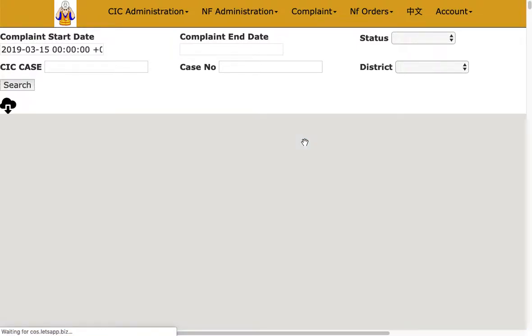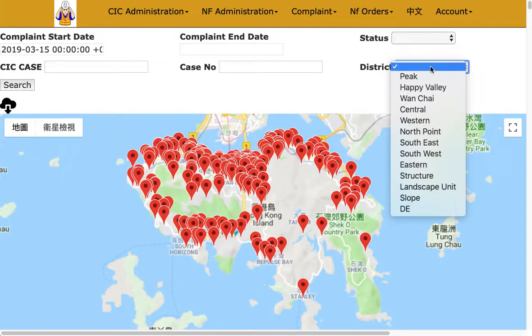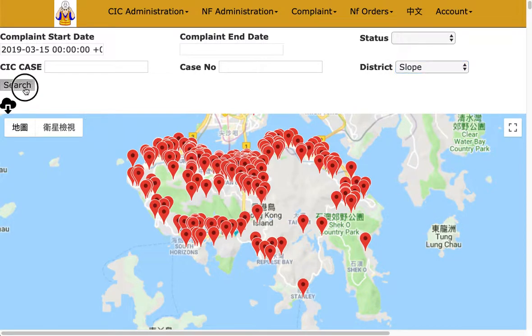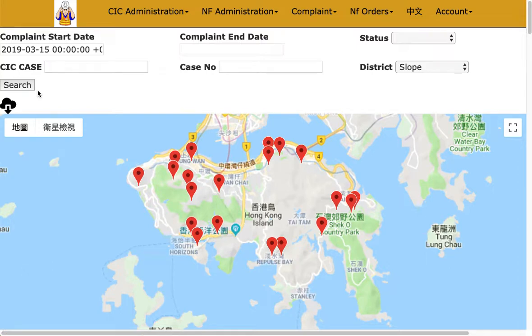As we can see, for a week, we get a lot more data and campaigns. We can search based on a district or a particular work type. Let's say for slope repair. As you can see, the slope repairs are mainly in the urban area.